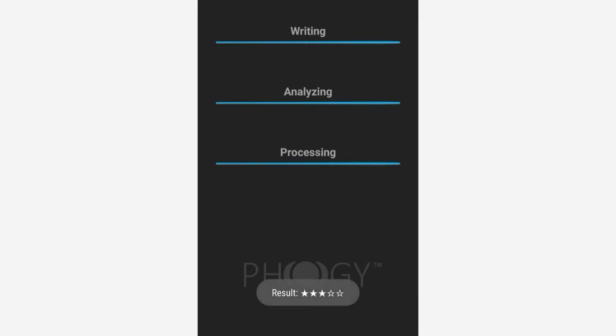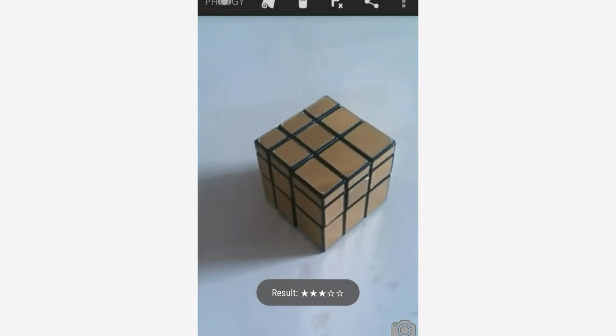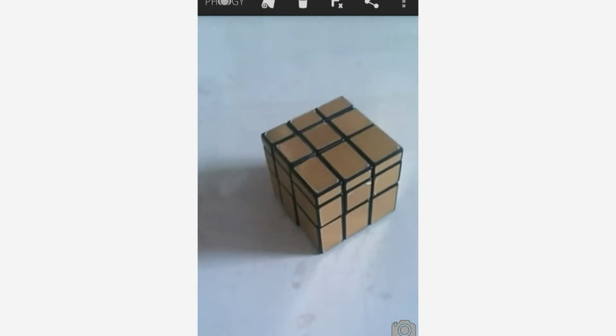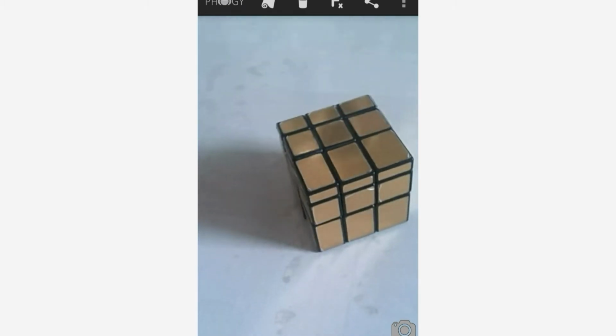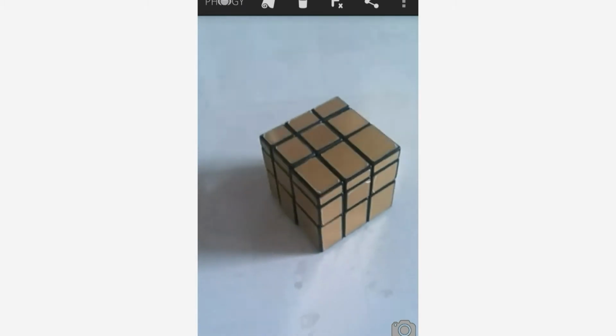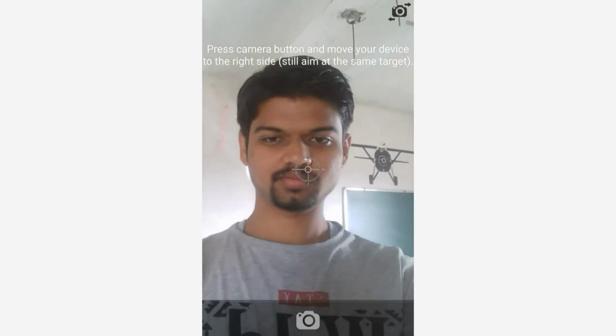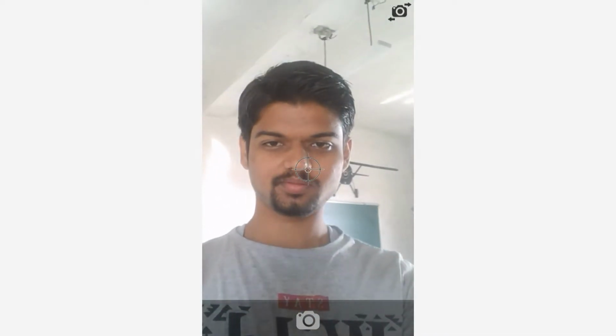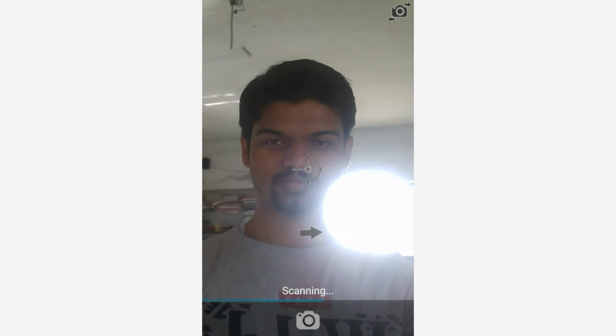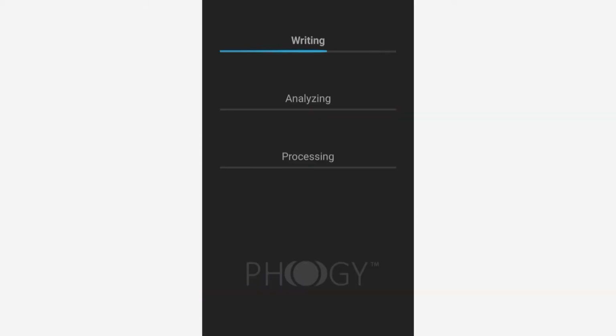So here is the gallery. You can see that it is 3D. You can also take selfie with a full panoramic background. Let me show you how to do that. Change the camera, click on camera and rotate. So here it is processing.